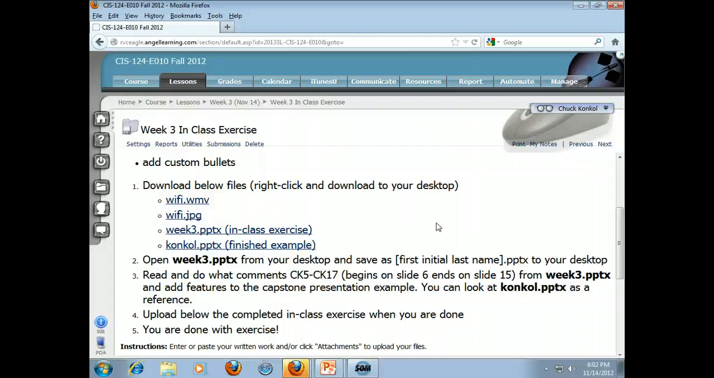Close that out. You're going to double click on the week 3 PowerPoint. Open it up, then Control S. It'll prompt you to save it. Might take a little bit. You have to do a file save as, it looks like. Yeah. Do a file save as.